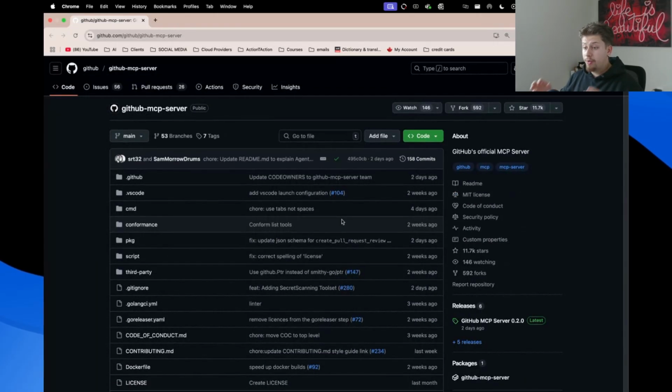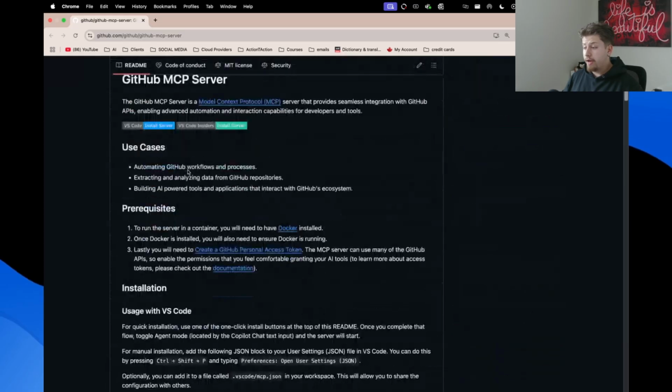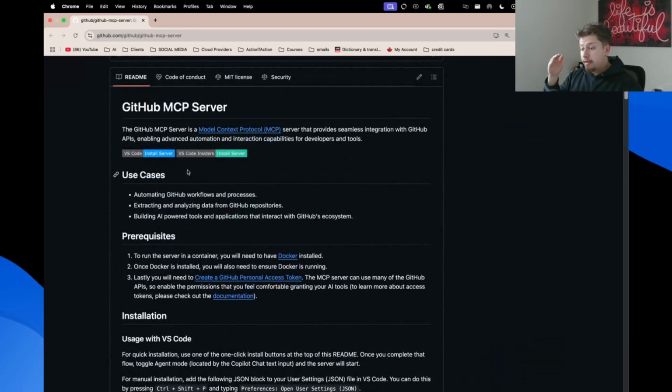Okay, so right now we're in the GitHub MCP server repository provided by GitHub. Shout out to GitHub for such a comprehensive repository. Here you can see, if I scroll down to the README file, it tells us the use cases, such as automating GitHub workflows and processes, extracting and analyzing data from GitHub repositories, and building AI-powered tools and applications that interact with GitHub's ecosystem. I think this is very necessary for cloud and especially DevOps folks who work with GitHub closely on a daily basis.